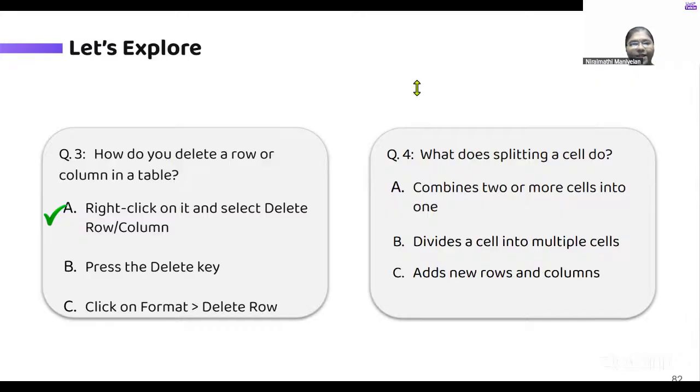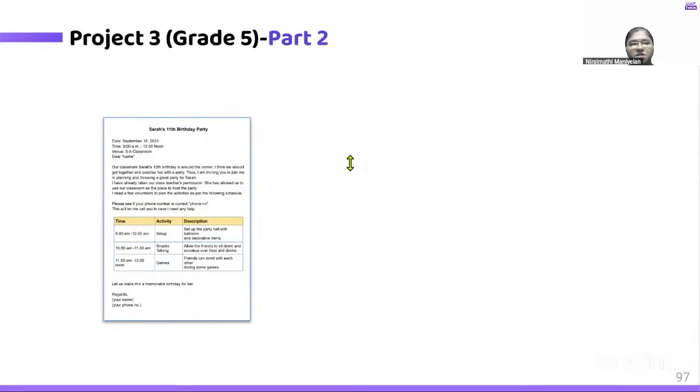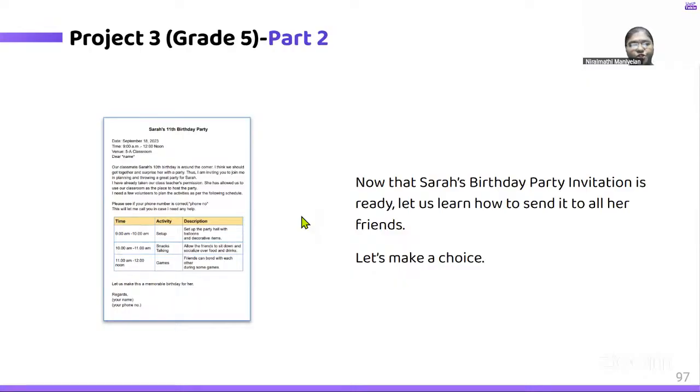Now let's move ahead with our last topic of today's webinar, Project 3 Part 2. So this is your Part 2. And this topic specifically is for the ICSE teachers, the ICSE syllabus, but everybody can learn it. In this particular part, the concept is called mail merge. So what is happening here? There is a birthday invitation, and Sarah wants to share it in the form of letters with all her friends.